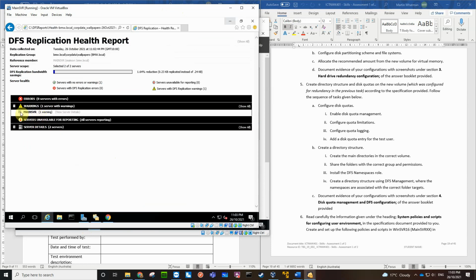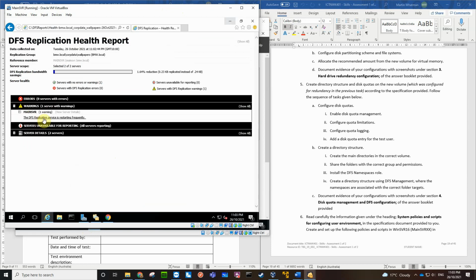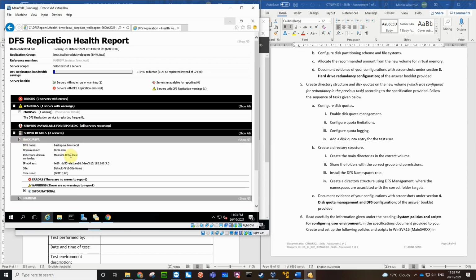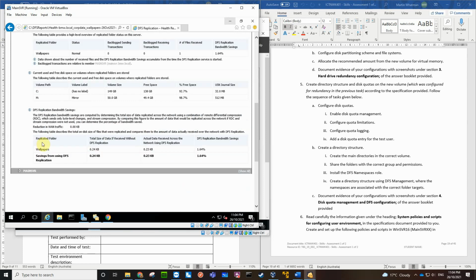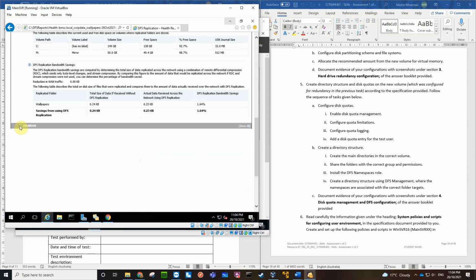Okay, so errors, 0 servers with errors, 1 warning. The main server, DFS replication service is restarting frequently. All servers are reporting. Backup server, no errors to report, no warnings to report. Information, state says that it's running, uptime is 6 minutes. Gives you a bit of an idea of sizes and free spaces and all that other sort of stuff. And replication bandwidth settings, and then the main server as well.